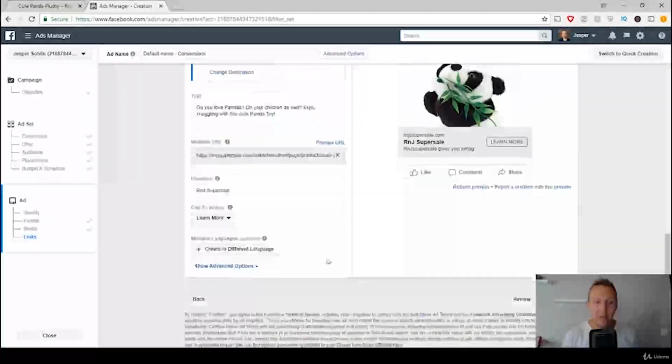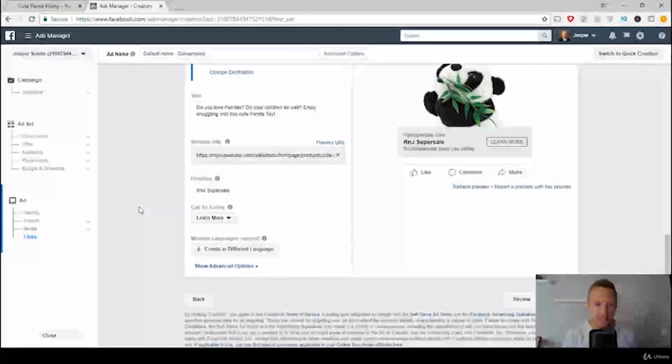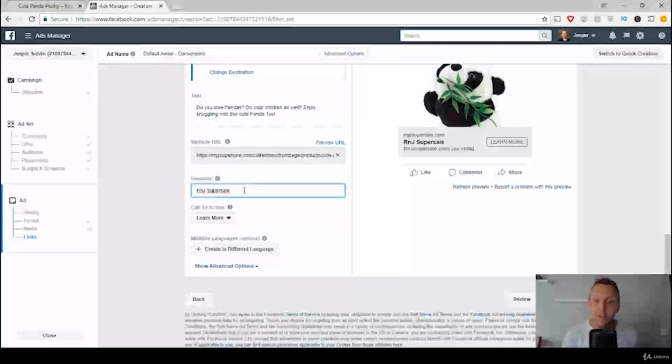Let's move on down. Check out the template. So we already added the website URL. And next up we have headline. We want something attention grabbing. So here the headline is currently R&J super sale. That's a poor headline. Now we want something like for panda lovers.